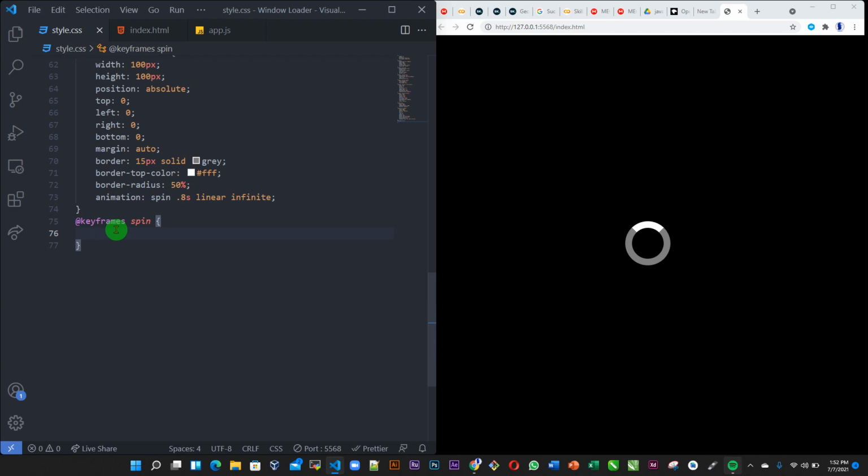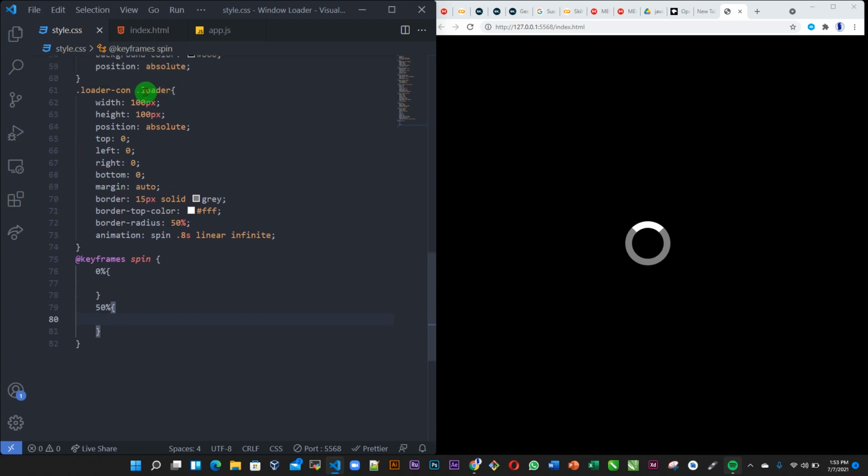Now when you're working with your keyframes, we have from and to, and we also have from 0%. If you want to create some breakpoints, where you want things to change at different points, you can use the percentage. Let's say 0%, I want this particular code to run. At 50%, I want this particular code to run for this particular loader. Everything is going to work for this loader because this loader has the animation name of spin. But I'm not going to do that.